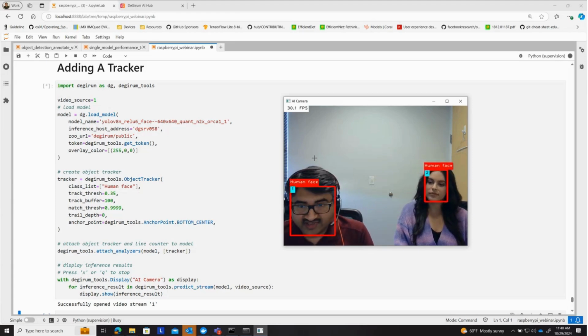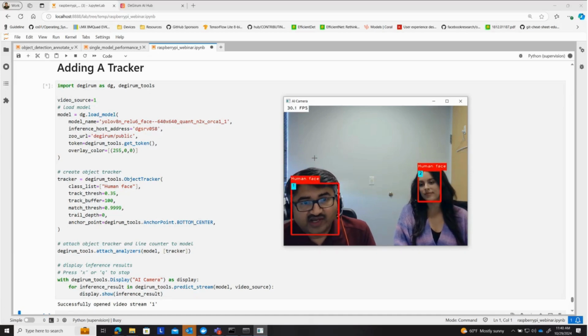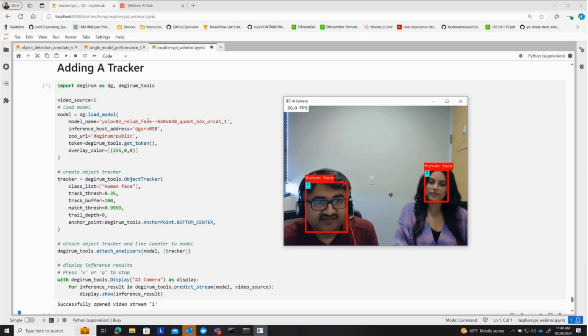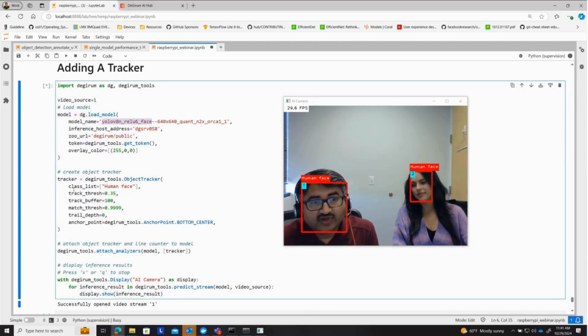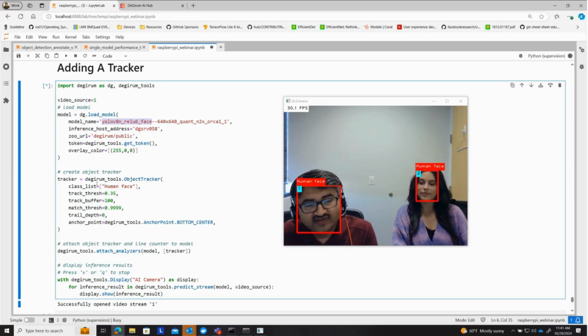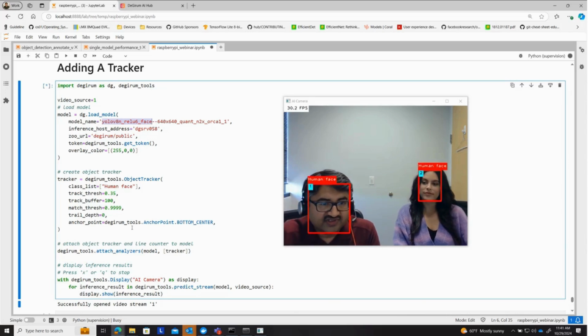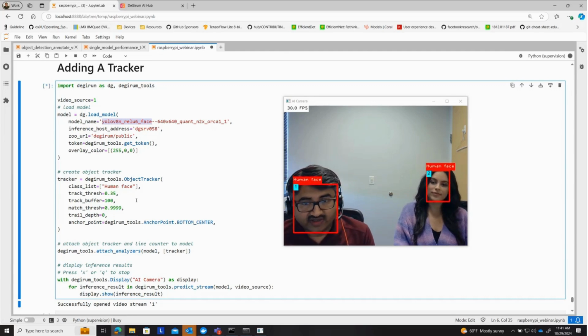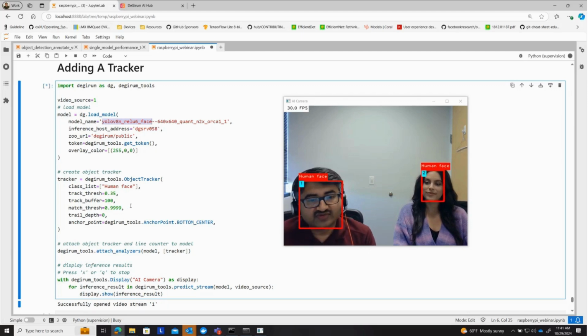So you need to have some form of tracking attached to it. And in Digirum tools, we provide an easy way to attach a tracker to a model. So again, here we have the face detection model and we have a tracker. In the object tracker, we say, track human faces, provide some parameters for the thresholds and how much buffer to hold. Different trackers use different metrics. All of this will be available in our documentation page, how to use these type of things.